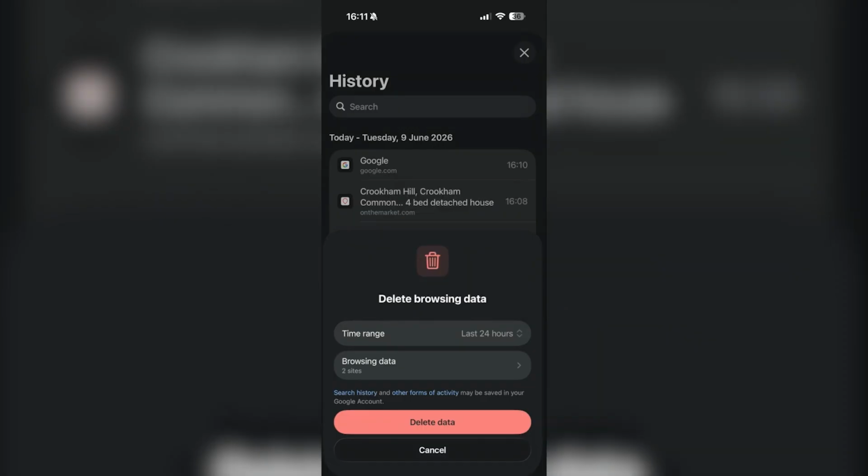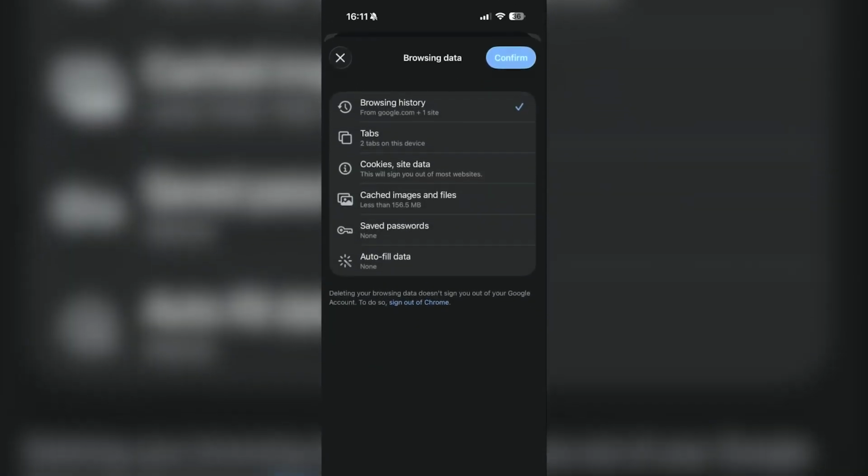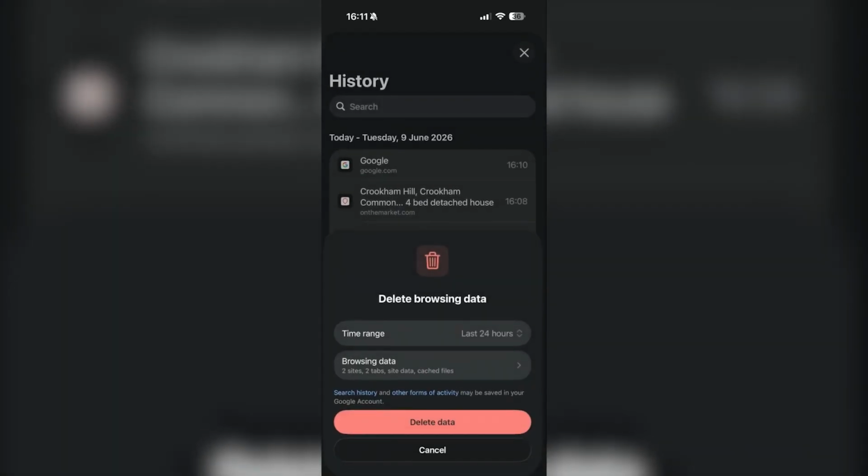Now, you can obviously just delete all your history by going on browsing data, but if you want to delete absolutely everything, you can also choose your cache, your cookies and site data, which is going to clear your cache, cached images and files, which you definitely want to go ahead and do as well. And let's say you only want to delete cache, you can just check that and then go ahead and press confirm. But if you want to delete everything, then you can go ahead and delete all of this stuff right here, which is going to delete everything for you. And then go ahead and press confirm, then press delete data at the very bottom, and then that's it. You'll be good to go.